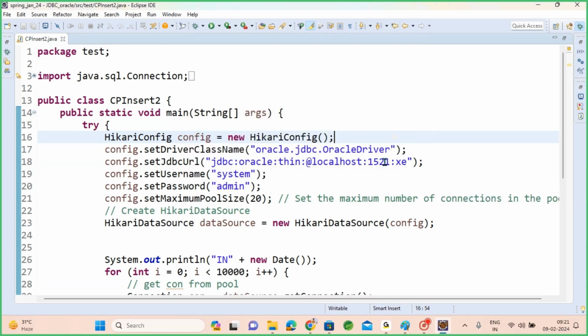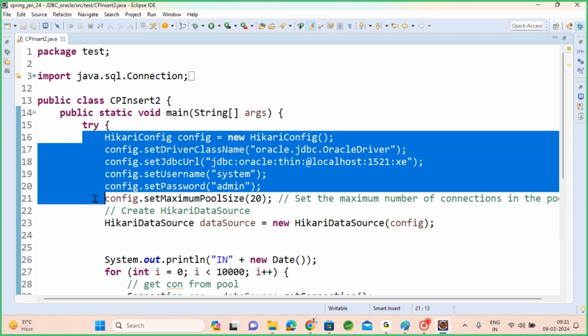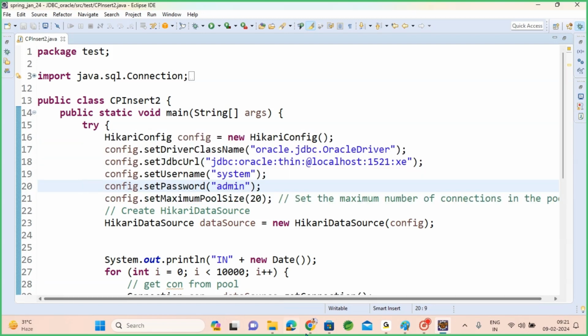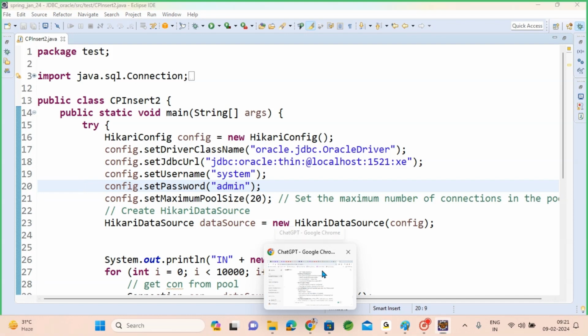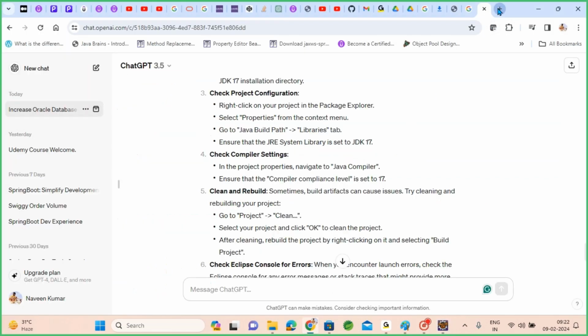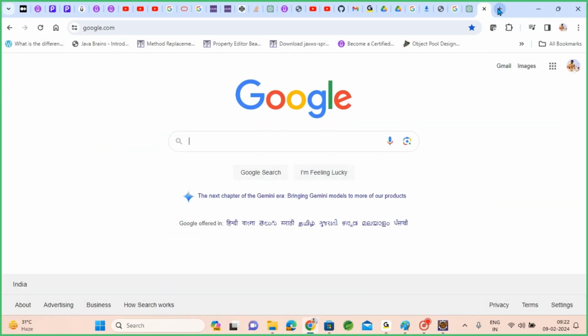So you can try this, okay? You can try this. It should function. Okay. Similar to Apache. This thing we can see again in Spring Boot later also.